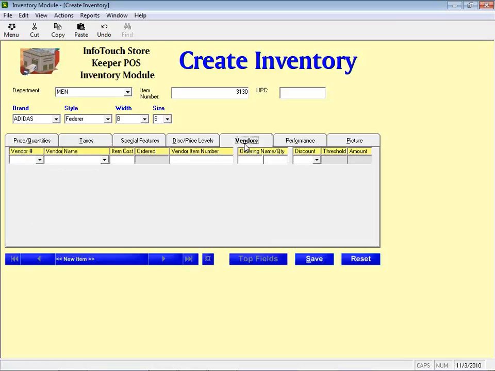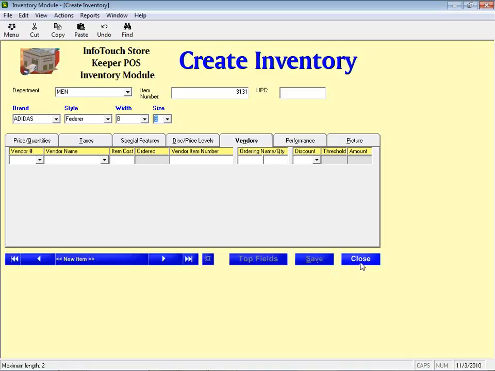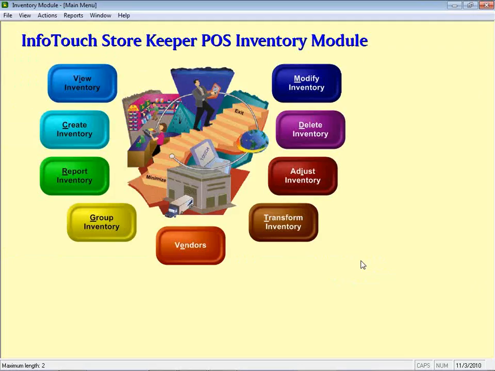One other important thing, very important if we're going to use purchasing, is to link this item to a vendor. So we'll select 123 Distributors, Inc. So we've now created a men's shoe in a size 6B for Roger Federer's, our brand new style. We save the item. Okay, so now we have our base item, and we have to basically do this once for each new style that comes in the door.